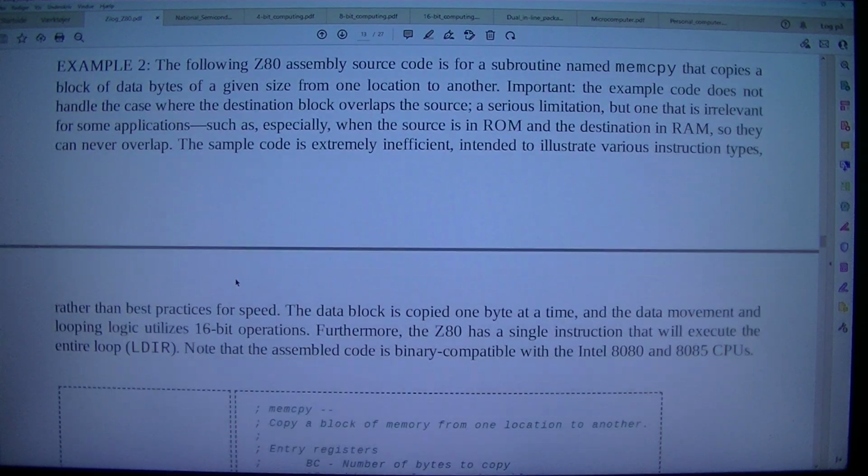Example 2. The following Z80 assembly source code is for a subroutine named memcpy that copies a block of data bytes of a given size from one location to another. Important: the example code does not handle the case where the destination block overlaps the source, a serious limitation, but one that is irrelevant for some applications, such as when the source is in ROM and the destination in RAM, so they can never overlap.